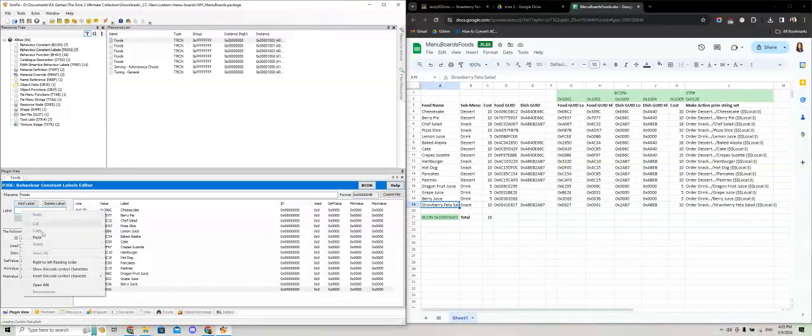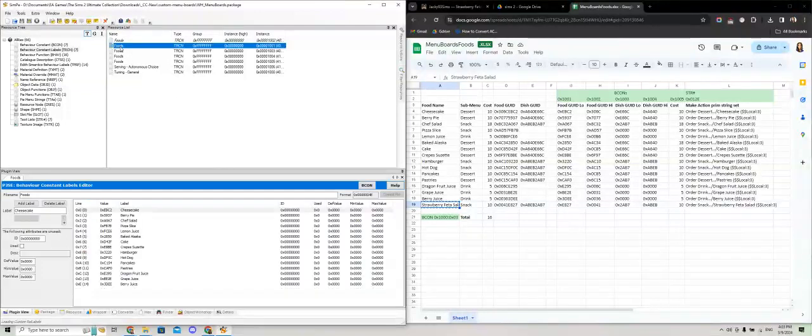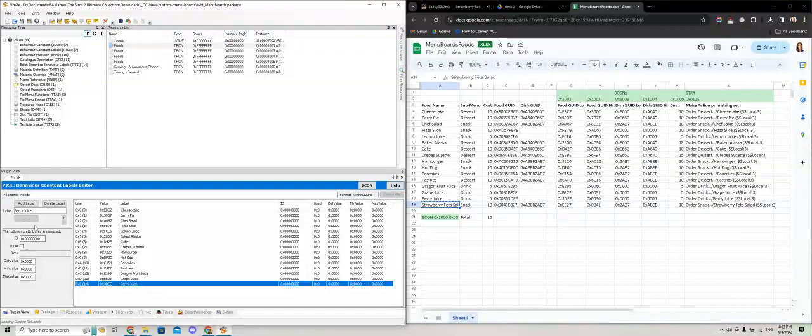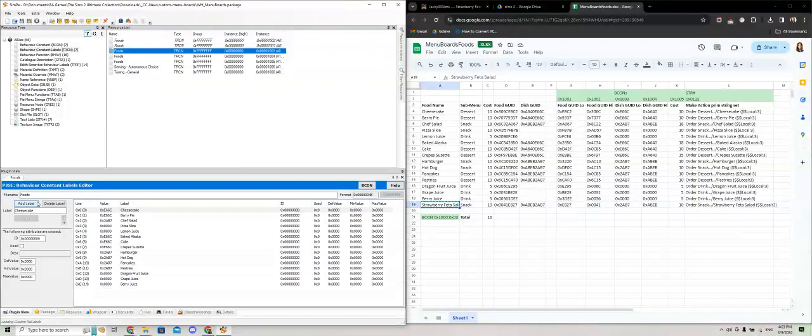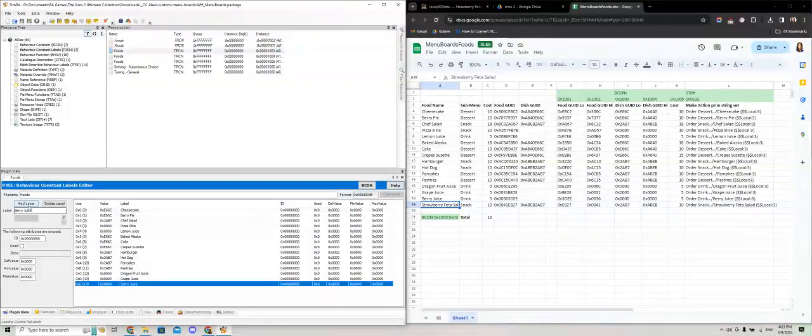And then we're just going to paste in the strawberry feta salad name. We'll paste that in and then we'll hit commit file. And as you can see, it says strawberry feta salad there now. And so we're just going to do that for each of the rest of the files. So we'll click here, make sure we click on the last item in the row, add label, paste in the name of the food item, and then hit commit file. And let's do that all the way down.